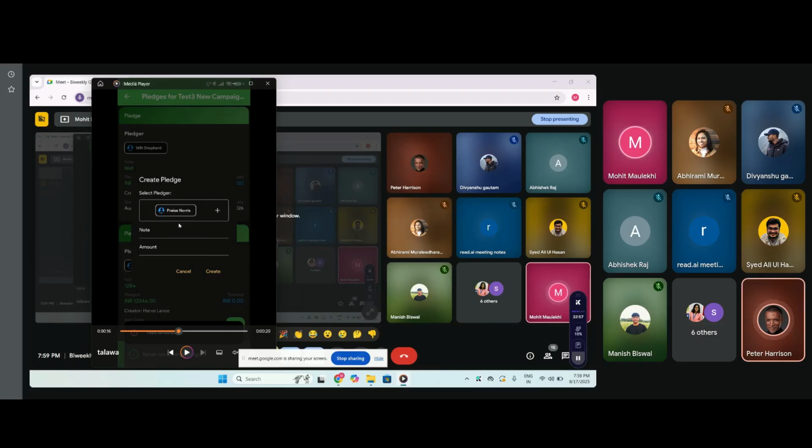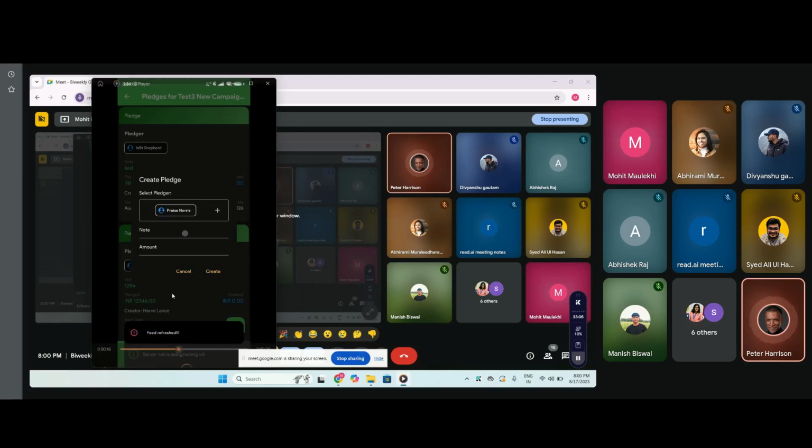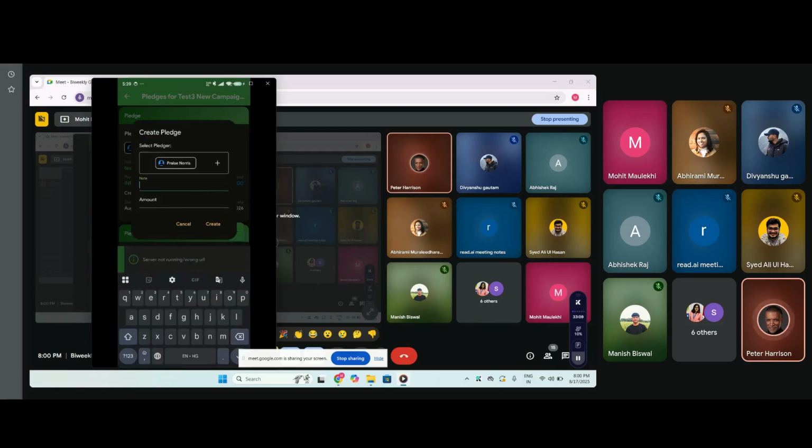Oh, I see. Okay, got it. So the Build Shepherd pledge is created by Harvey Lens. Oh, I see. Okay, so you added pledges for it. Okay, I see what you're saying.